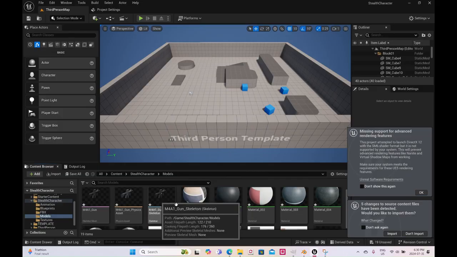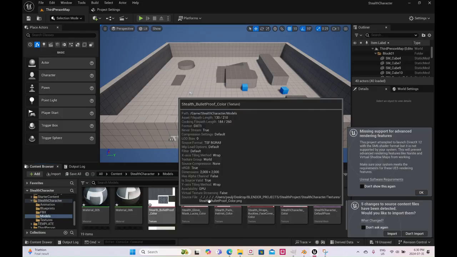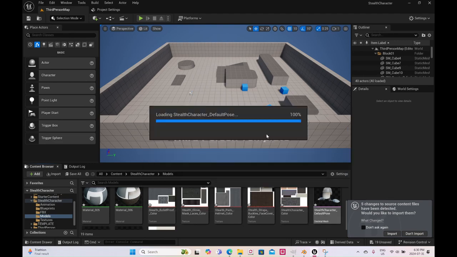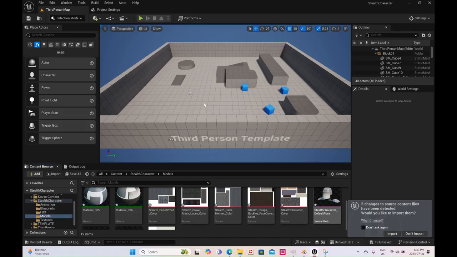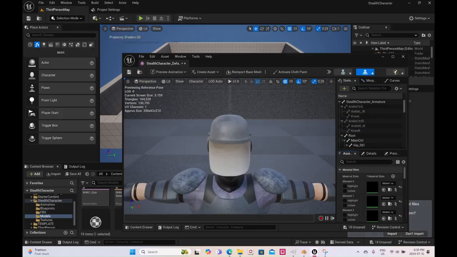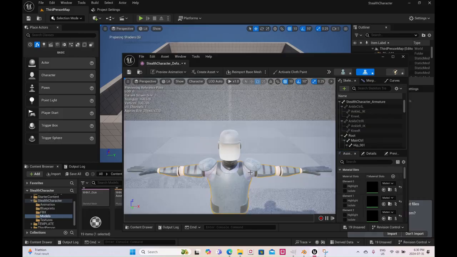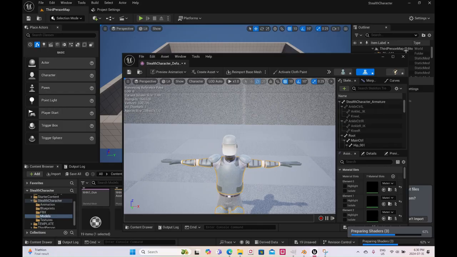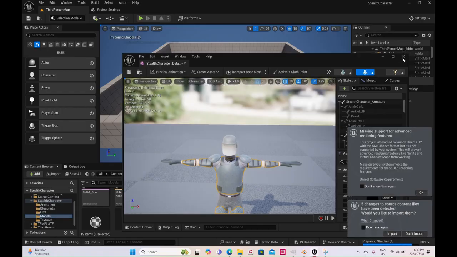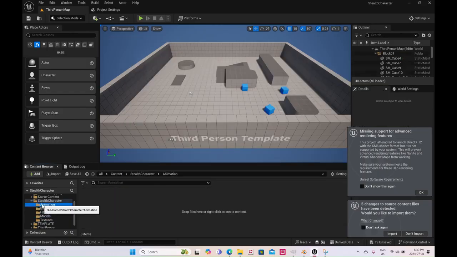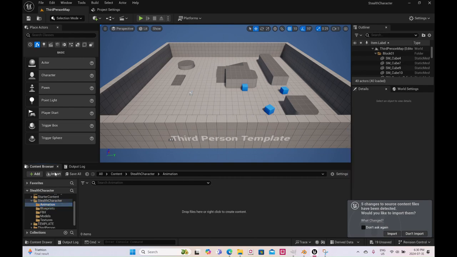So here's the gun, and there's the default pose here. If you open that up, that's what it's going to look like. Close that for now. Now I need to go into the animations folder and import the animations.